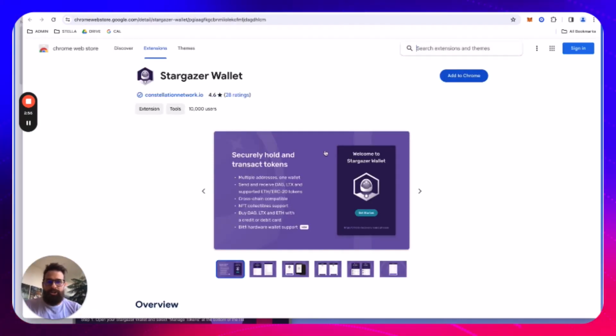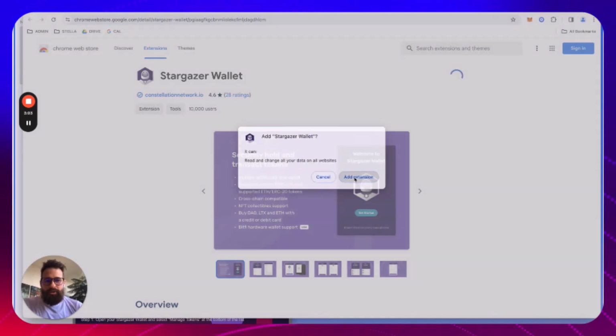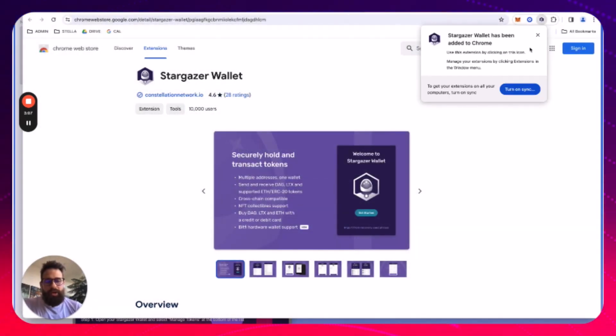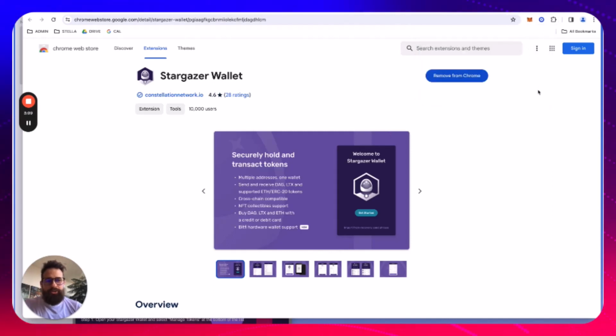So as you click the Chrome extension, you'll see it takes you to the Stargazer Wallet Chrome Web Store page. And all you have to do is click Add to Chrome. And by doing this, it literally takes a matter of a couple of seconds, and you'll see it's been added to Chrome. But what happens when you click this X is that it goes away.